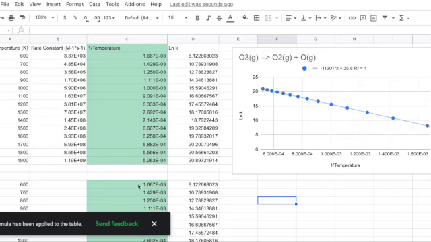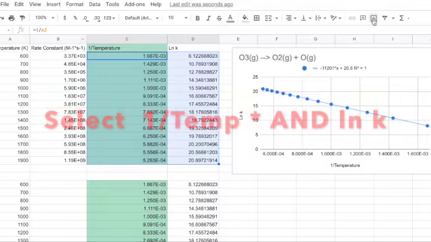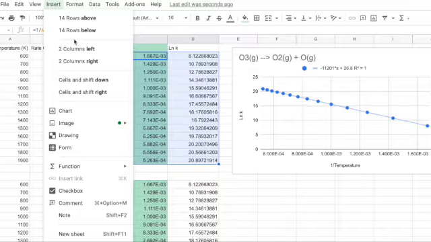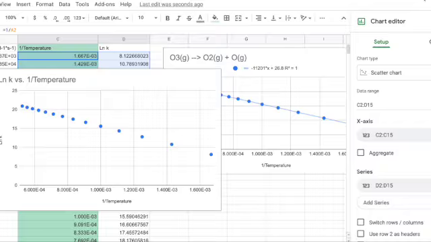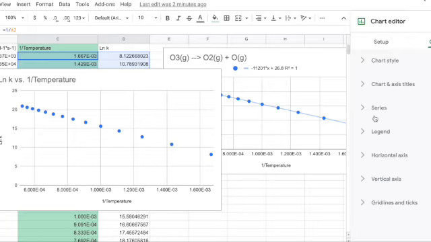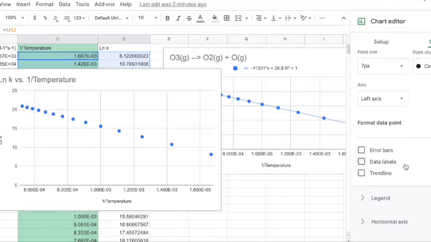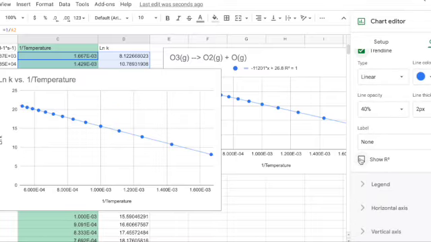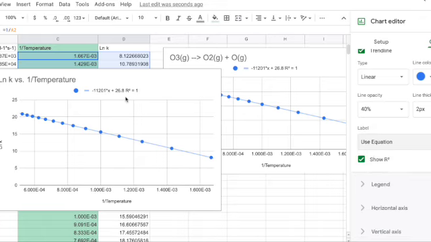Next, you just take these 2 columns, your temperature and your natural log. You can select over here, insert the chart, or right up top, insert, select chart, and it's going to give you the options here. Hit customize over here. It'll come up and say series. You'll want to make sure that you add the trend line. It's linear. Show the r² value and label it with the equation. This is the most important part. You're using this equation.